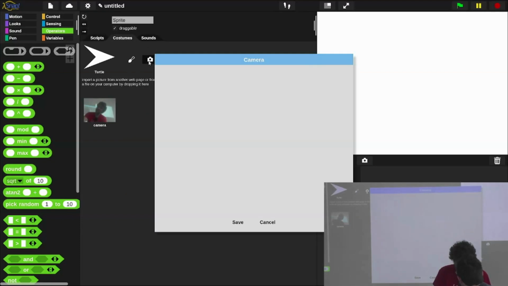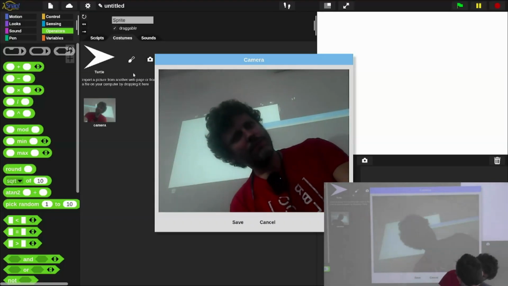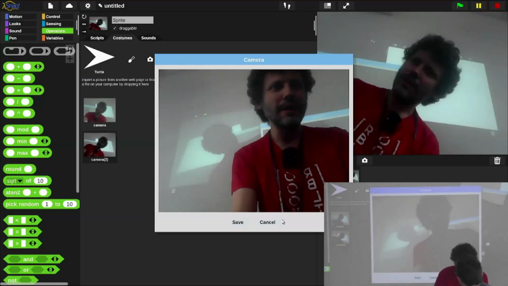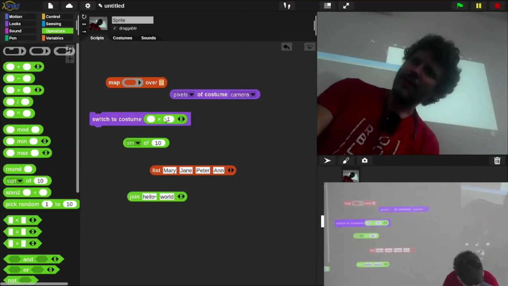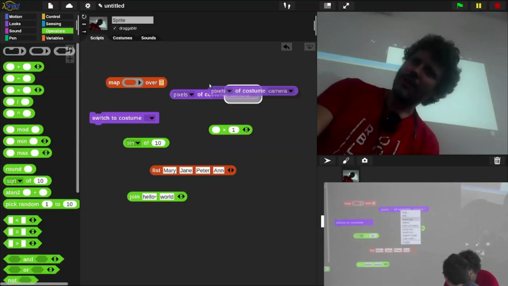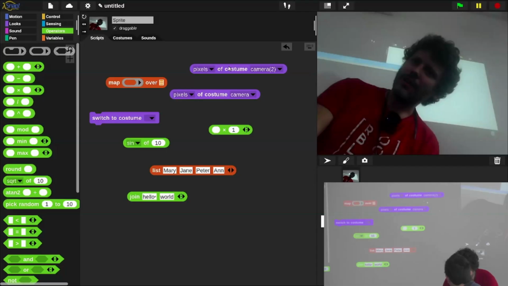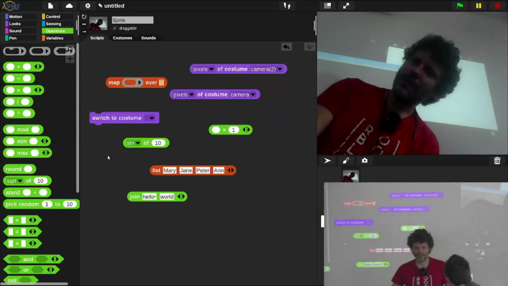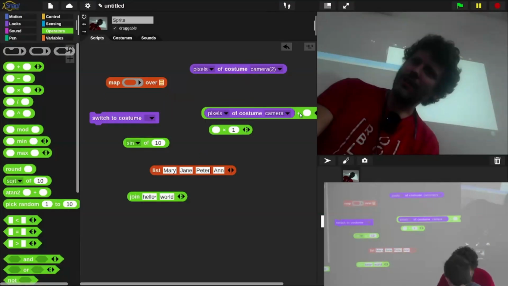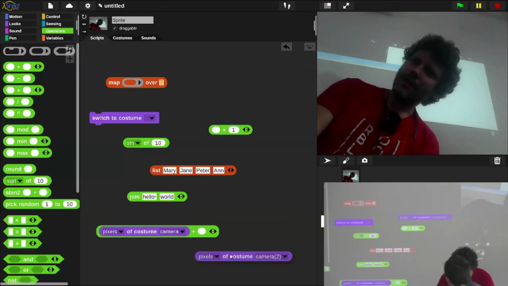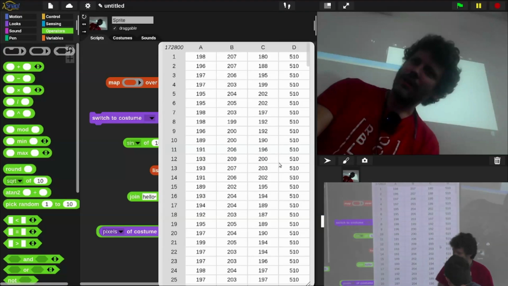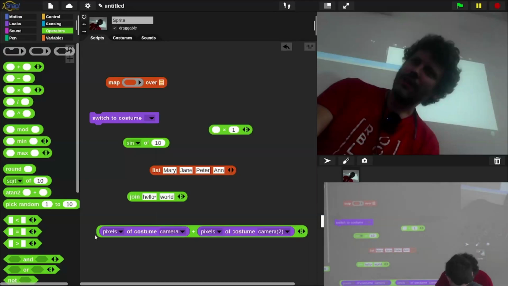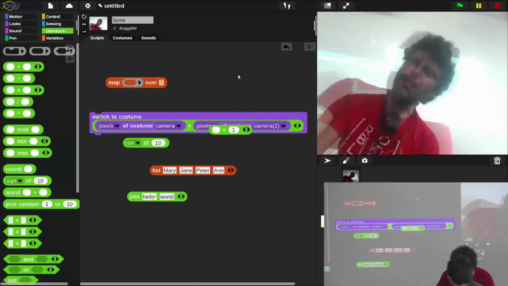Let's take another picture. I'm leaning the other way intentionally. And now, since these are two lists of numbers, and I said that you can add things of any dimensions, can I add the pixels of one of the costumes plus the pixels of the other? Yes, of course I can. I get very big numbers, but we'll see what happens with this. Let's switch to this costume and see what happens.